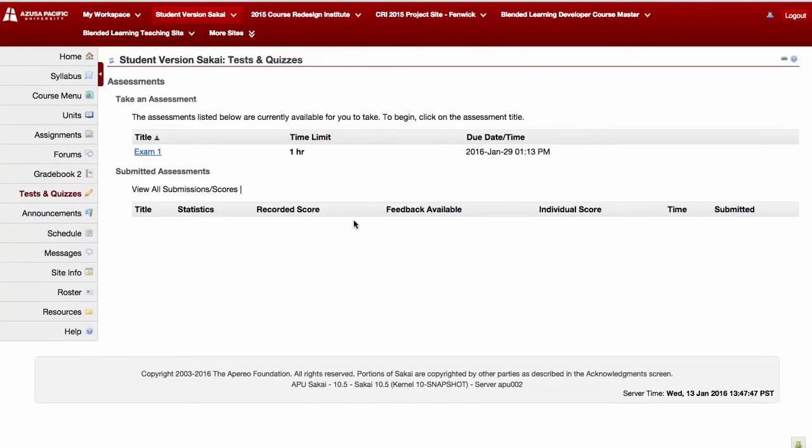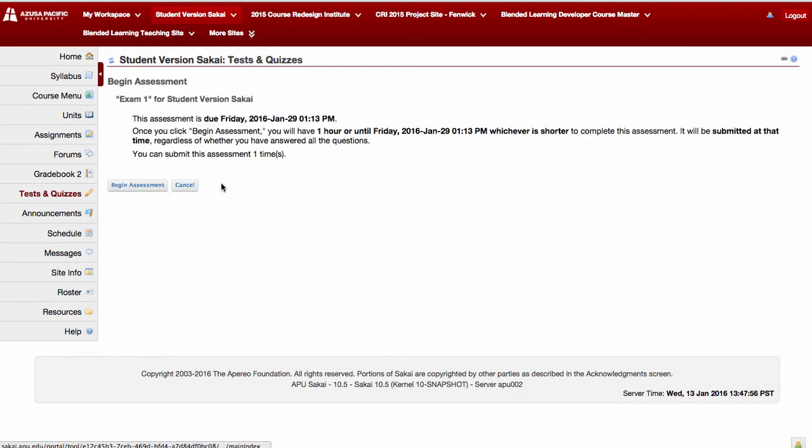If your professor uses the Tests and Quizzes tool, you will be able to access any available exams here. You'll click on the title of the exam and make sure to read the instructions at the front end before you begin. You'll see in this one that there's a due date, and it also notes that you have a 1-hour time limit to complete the exam.